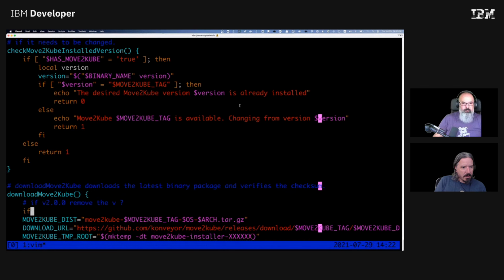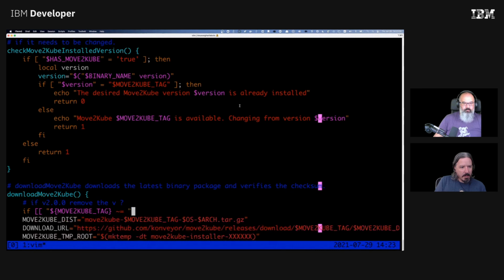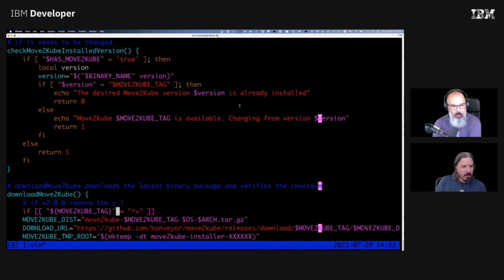So we can do if move2kube tag is like, how do we do a regex like that there? No, it's tilde equals is correct. Yeah, but like, do I do slashes? I can't remember this bit. Oh no, that should be fine. That'll be okay. All right. Yeah.